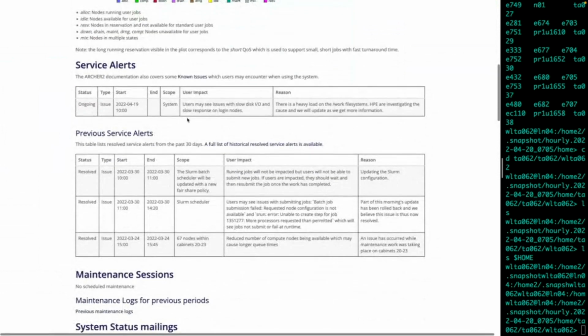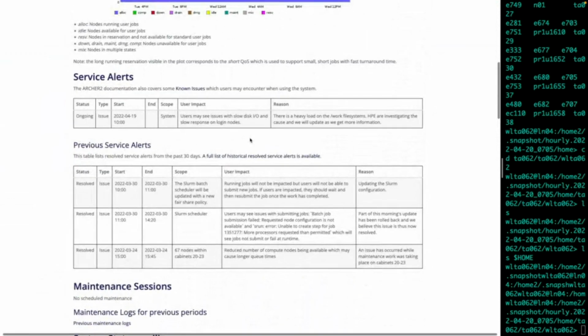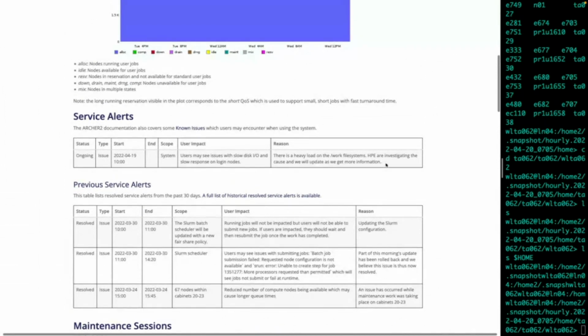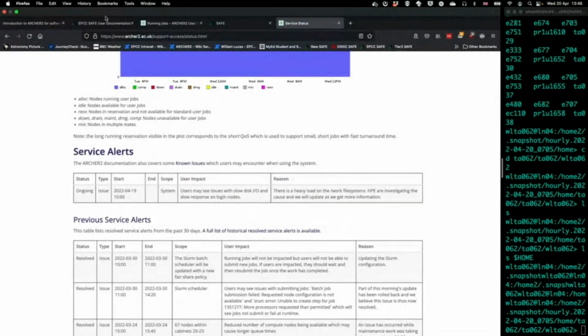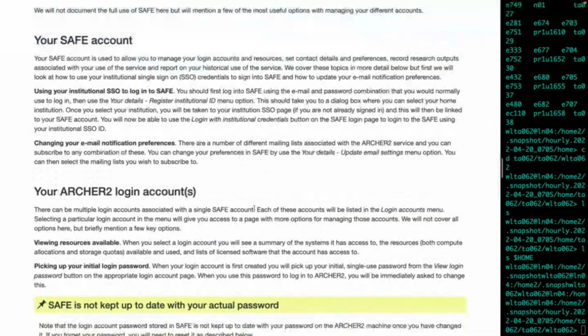But this is all the important stuff. So if you find yourself wondering what's happening, if you can't log in, this is where you should be able to find out what's going on. We noted yesterday that the modules were loading a little slowly, and here's a service alert mentioning that. So you can always come on here and take a look at what's happening, and this will give you some information if you suspect something isn't quite right on the system. Okay, so that was a brief sidetrack from the SAFE to go to the ARCHER2 website.